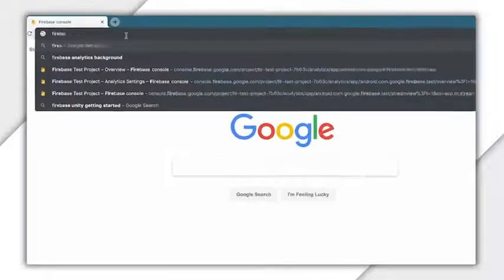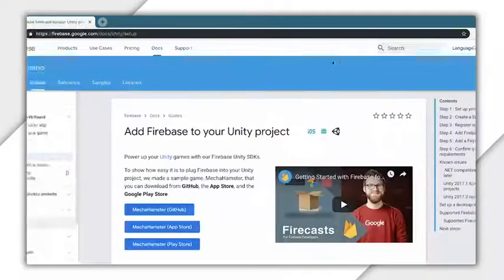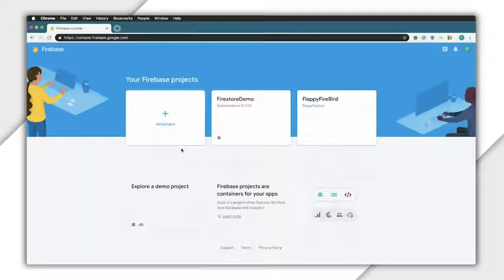We're now ready to start setting up our project in the Firebase console. Point your web browser to firebase.google.com and click on the Go to Console button. Before we create a project, I should talk a little bit about what a Firebase project is versus a Firebase application. A project is a pool of resources shared between a number of client applications.